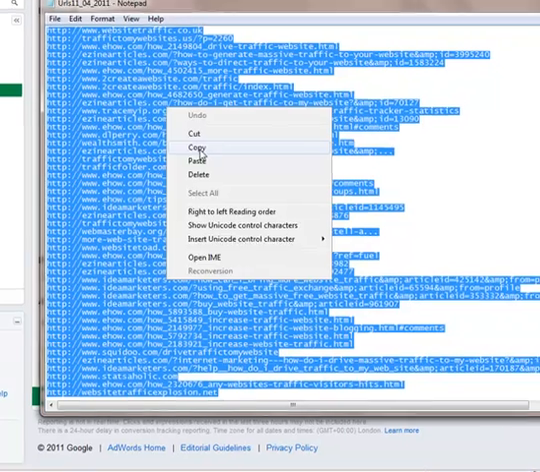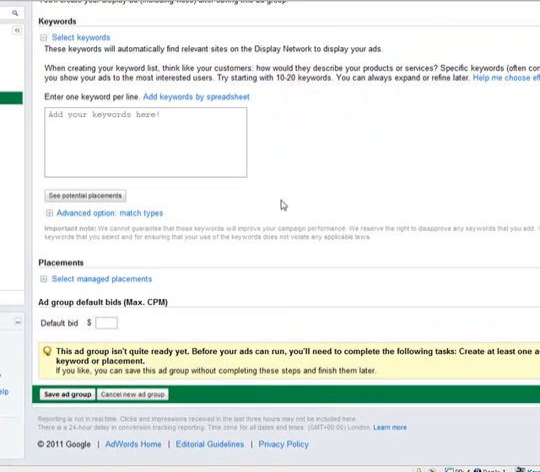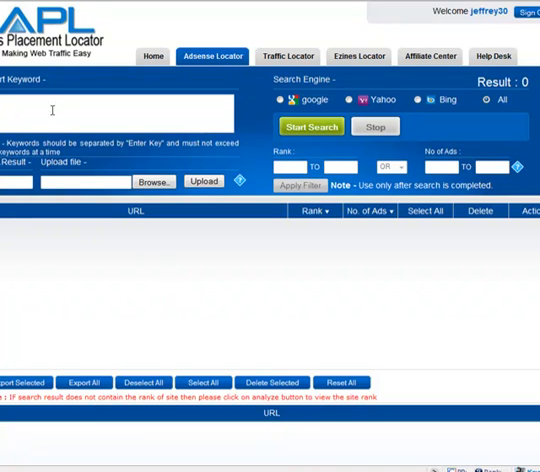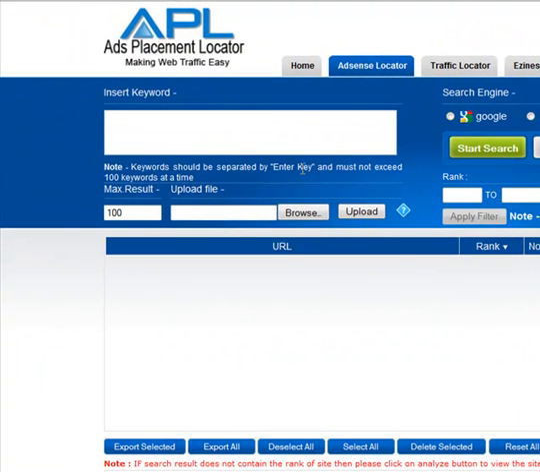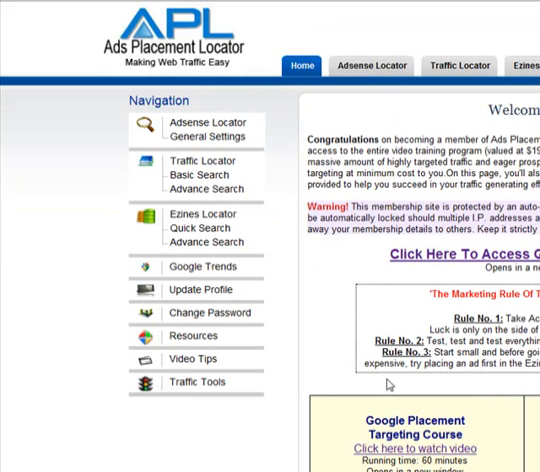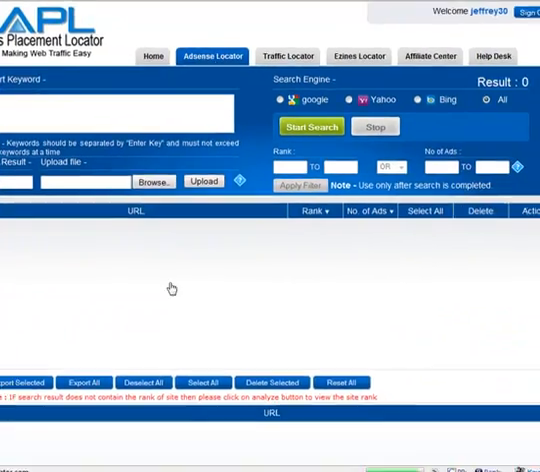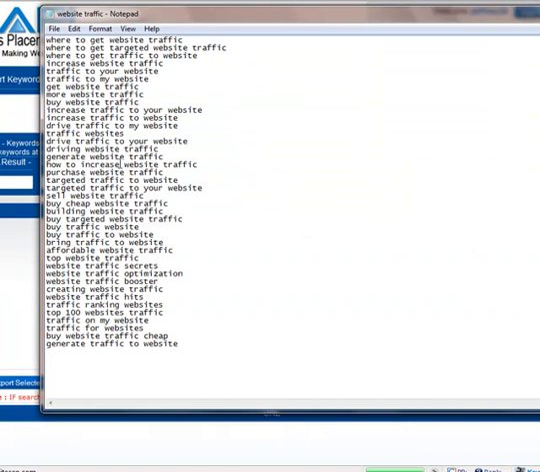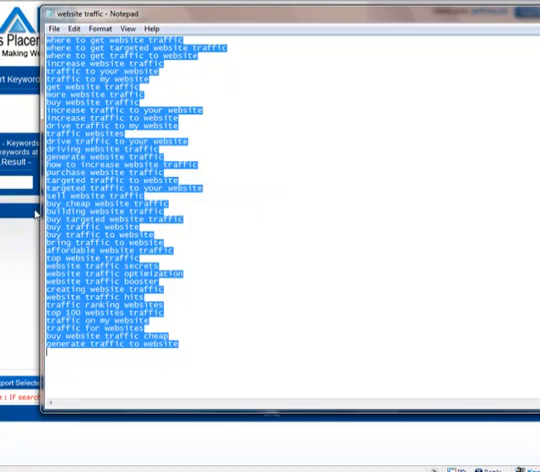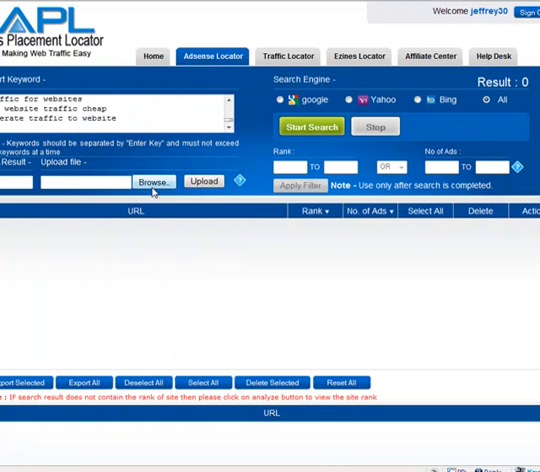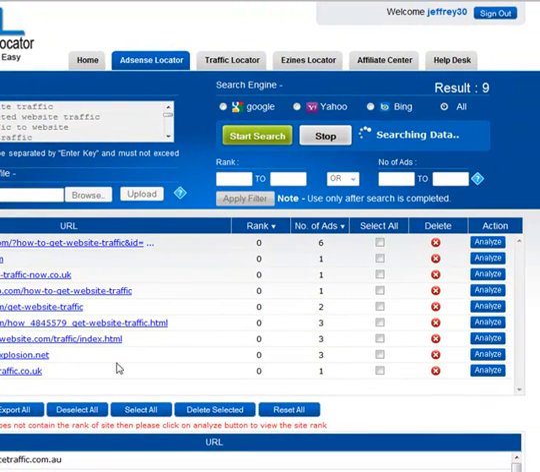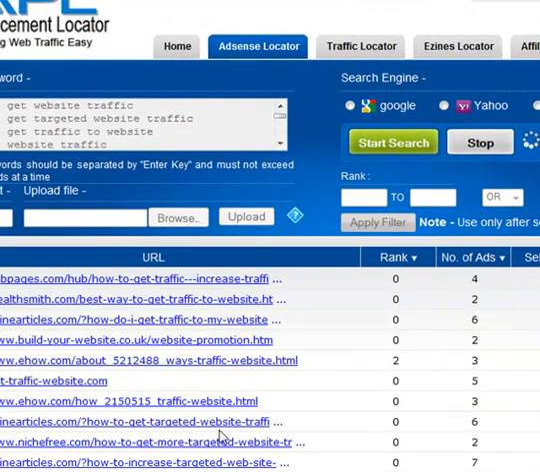I'll copy the URLs. If you are wondering where I got the URLs from, we have a software, the ad placement locator, which probably you are familiar with at the moment. This is the one we use in generating our URLs, AdSense locator. If you copy your keywords here, it's as simple as that. Just leave it on all and click search.